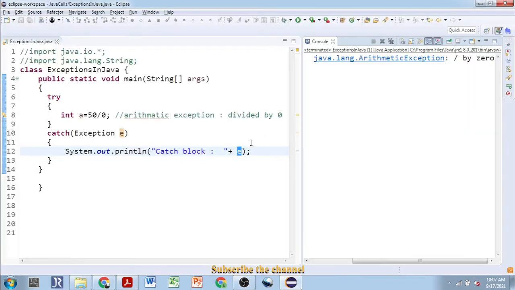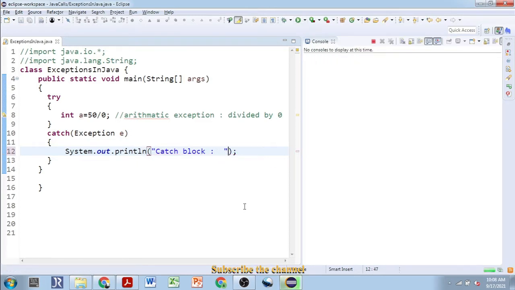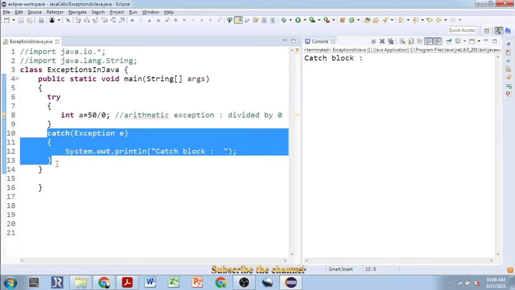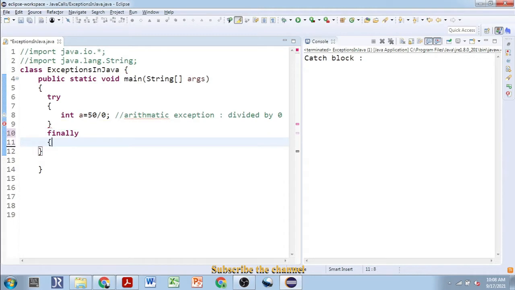Yes, so here if you don't print this, then also it's fine. Then this divide by 0 has made the exception, you can't see it, but it will still work. Yes, catch block. So you understood that without this catch or finally, if we cut this statement, it will give an error. See this? Syntax error, insert finally to complete block statement. It's asking to insert at least finally, because this is how the Java code is written basically. Now we have written finally, well, it's working well.